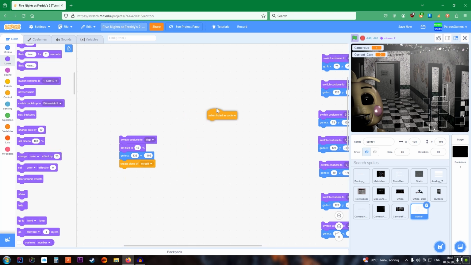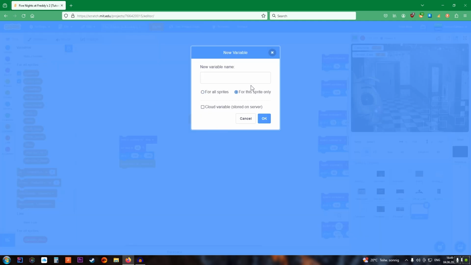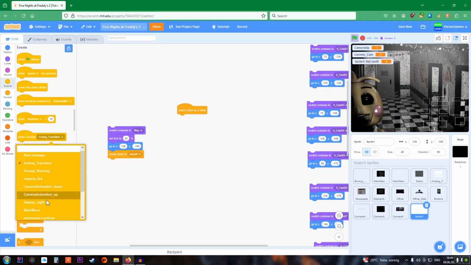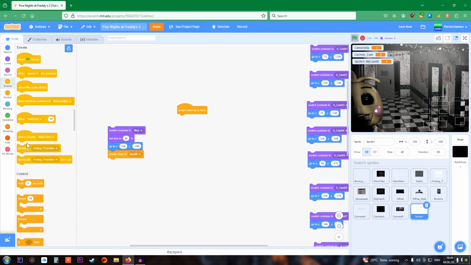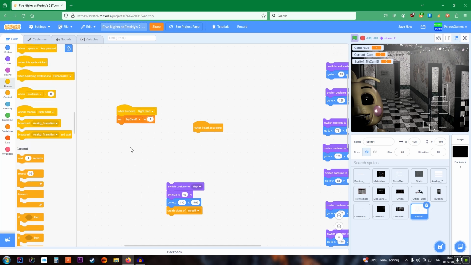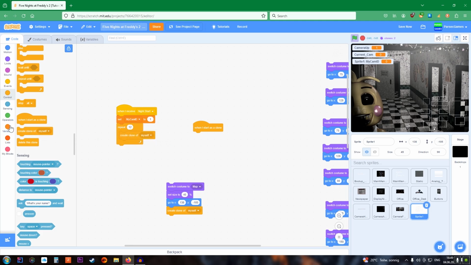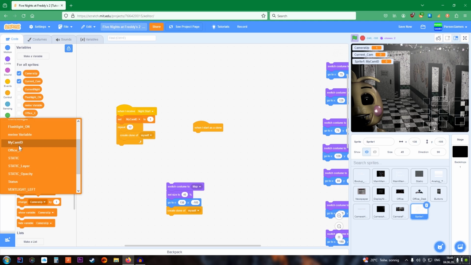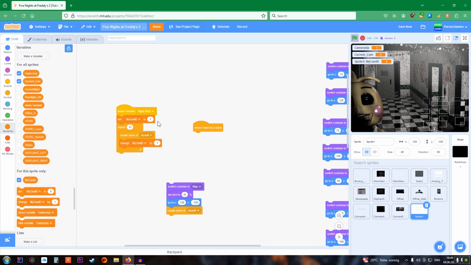And now when I start as a clone, each clone needs to know what camera he's supposed to be. So we're going to make a new variable, and this has to be a for this sprite only variable. This is very important. And this is going to be my cam ID. And when the game starts, we need to initialize or spawn all these little camera icons. So when night starts, we're going to set my cam ID to 1 and then repeat 12 times create clone of myself and increase my cam ID by 1. So now we're going to have 12 clones, each with my cam ID 1, 2, 3, and so on. So each one has a different cam ID.